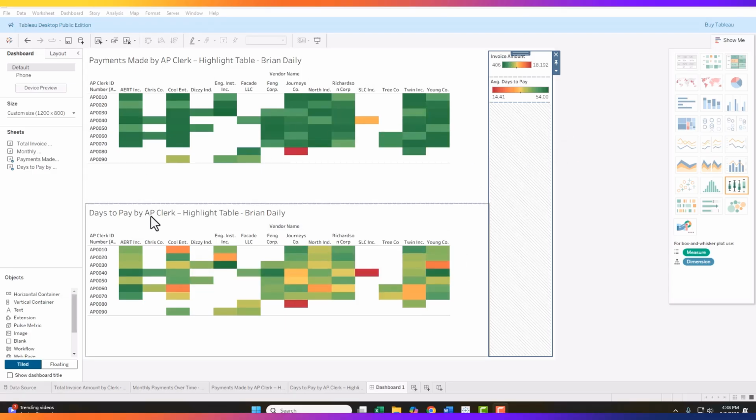And then looking at the days to pay by AP Clerk table, we're looking at the average time to pay invoices, and we have the same two intersections, SLC Incorporated and AP40, and then Journeys Company and AP80. So that's telling us that on this data set, the average time to pay for this intersection of clerk and vendor was less than the other data points within the data set. Clear and convincing evidence of fraud? No, but definitely an interesting pattern, something to look further into for the company.